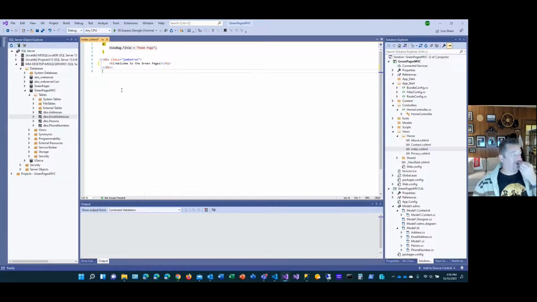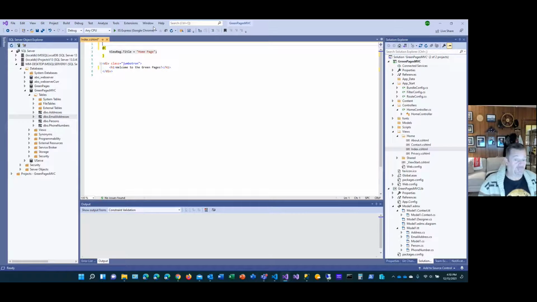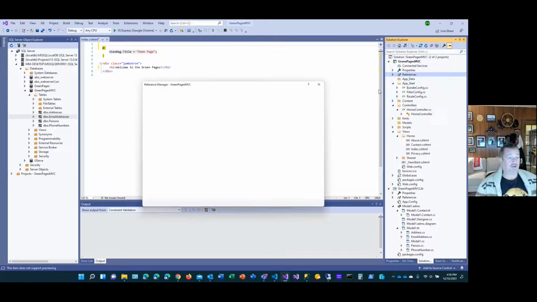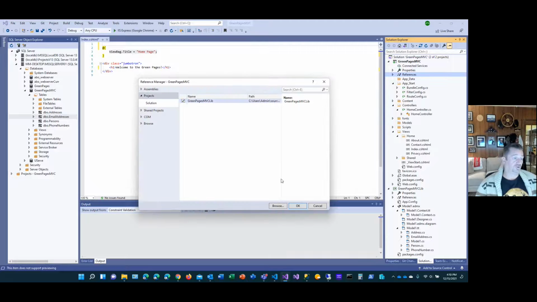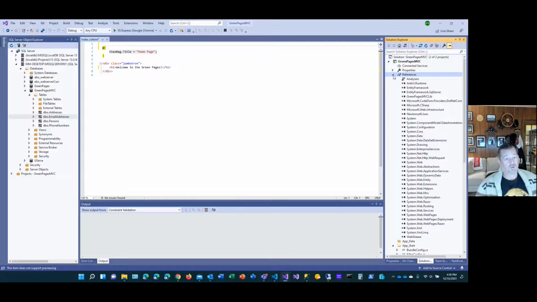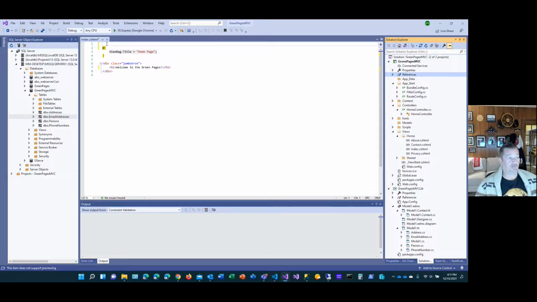Okay, so now we're going to draw out the page. What are we using to draw out the page? We need a model to draw out the page, right? First of all, we need to add a link between this project and the project that has the database objects in it. So here we'll say references, add reference, and we'll just use Green Pages MVC lib. Okay, so that's good. Now we can use those objects here.